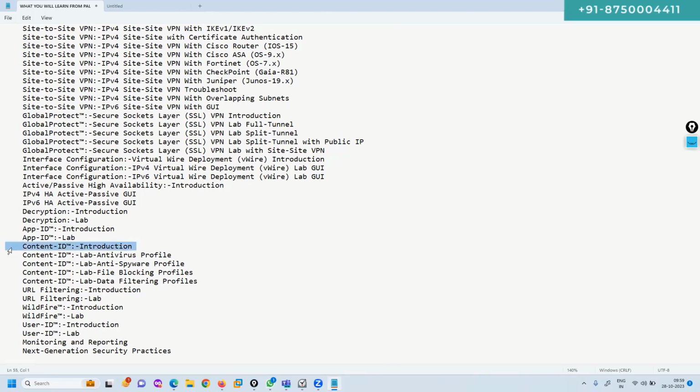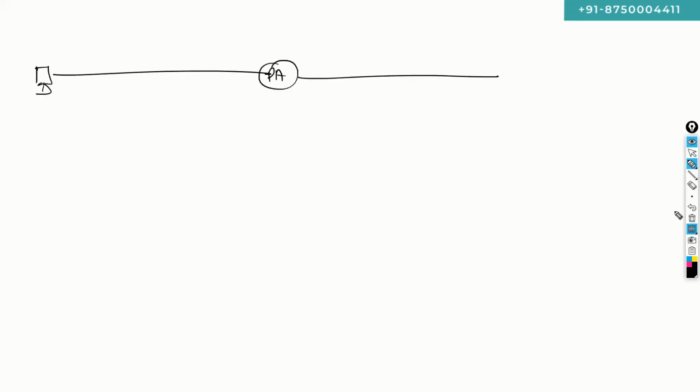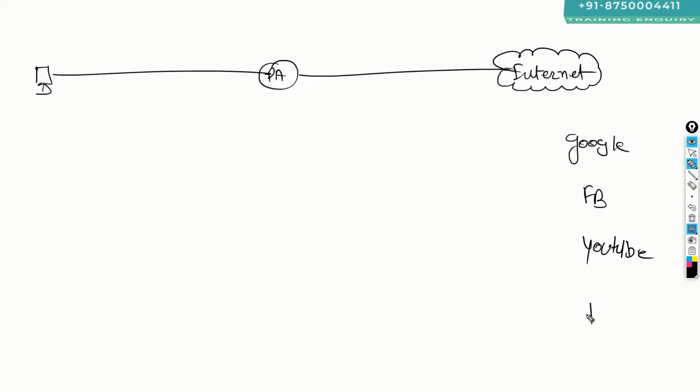So we can control the data, we can identify the application, and we can see what is going on under the SSL tunnel. The next important point is URL filtering. So what is URL filtering? To understand it, let's go with a diagram. We have a PC connected with Palo Alto, and Palo Alto connected with the internet. On the internet, we have different kinds of servers, like Google, Facebook, YouTube, and we also have torrent servers and gambling servers.